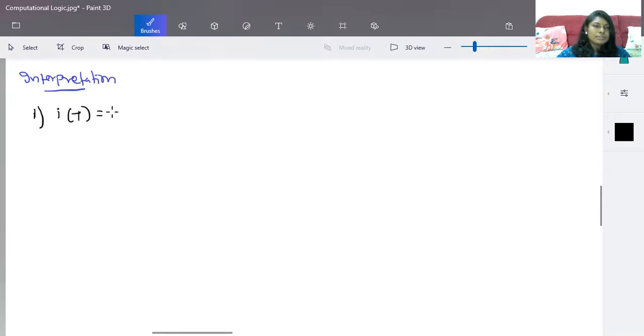Interpretation of true is 1 and interpretation of false is 0. Okay, and how can we interpret a negation here? Negation X will be 1 if your interpretation of X is equal to 0, else interpretation of negation X is equal to 0. Okay, so you remember your truth table.